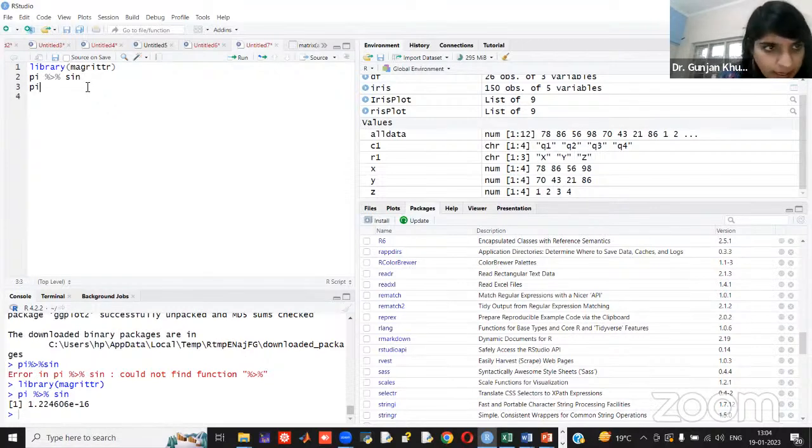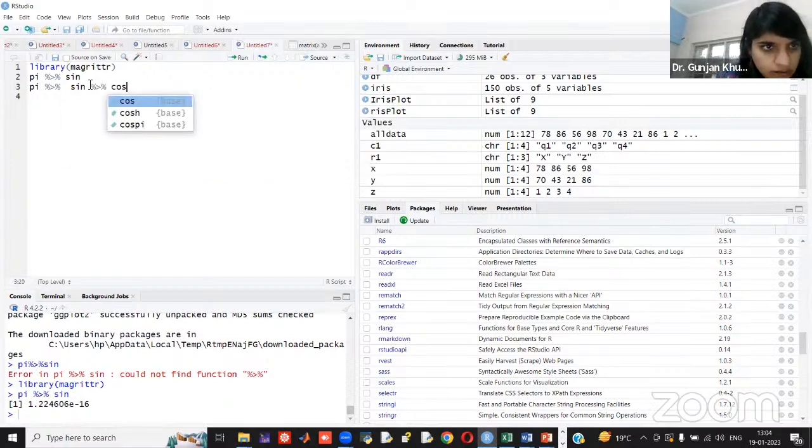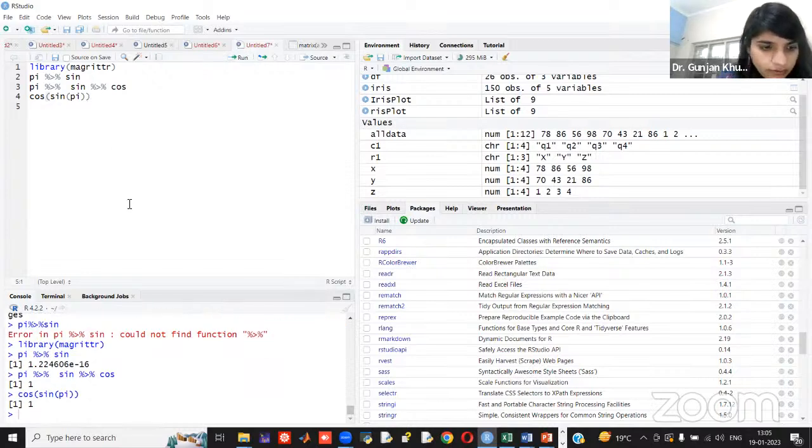Similarly, you can use Control Shift M also. This is what I used. Then again, Control Shift M, cos. Just run it. When you run it, you get 1. And what do you get if you write cos, then bracket, sine, then bracket? You get the same answer. So this is the illustration of the pipe operator.